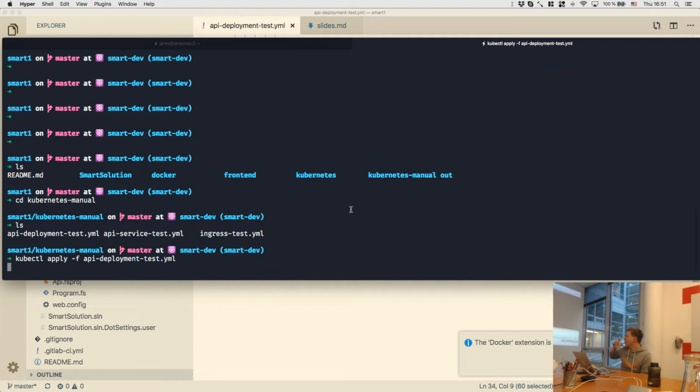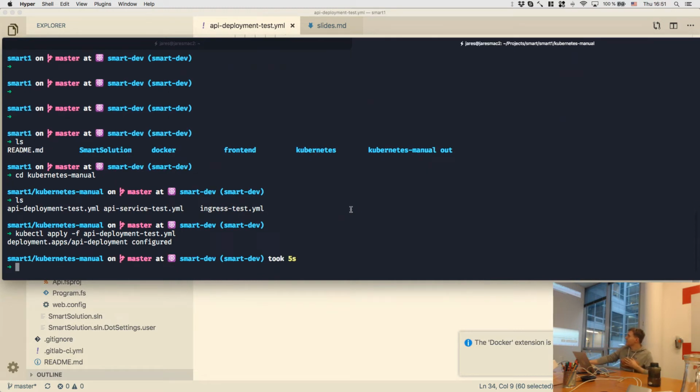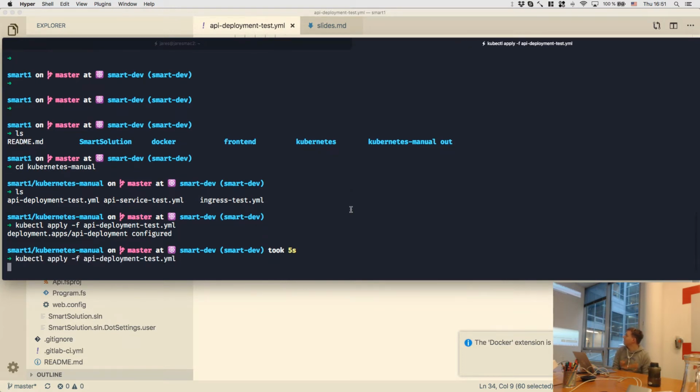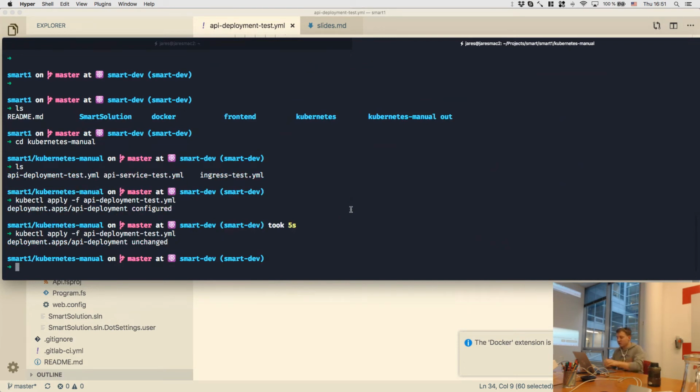It will think. And it says configured, which means I changed some option, but it was already there. If it said created, it would mean that I created it. And if I do it one more time, it will say unchanged. So nothing changed. You just apply the same thing. And this is extremely useful when you are deploying stuff, because then you can put it in your pipeline and you can just say, I want to apply everything from this folder, and it will just figure out what it needs to do. So you don't have to specify every new service in your build step.